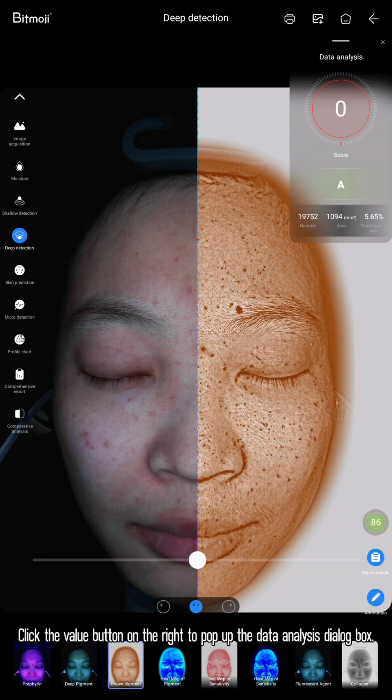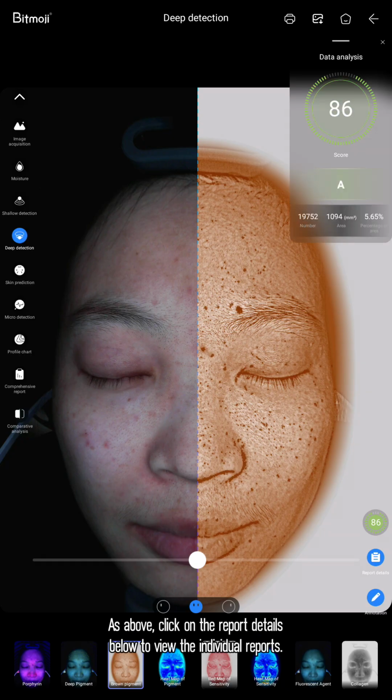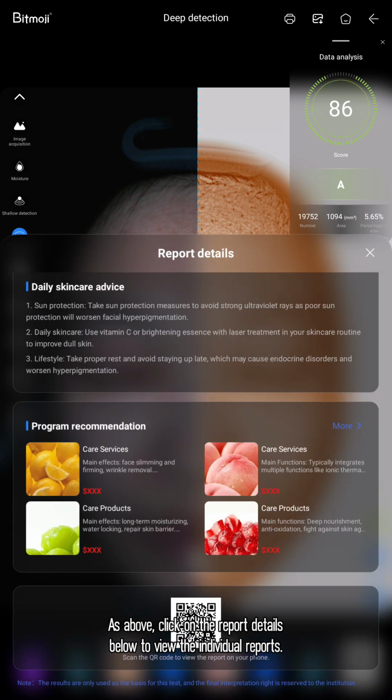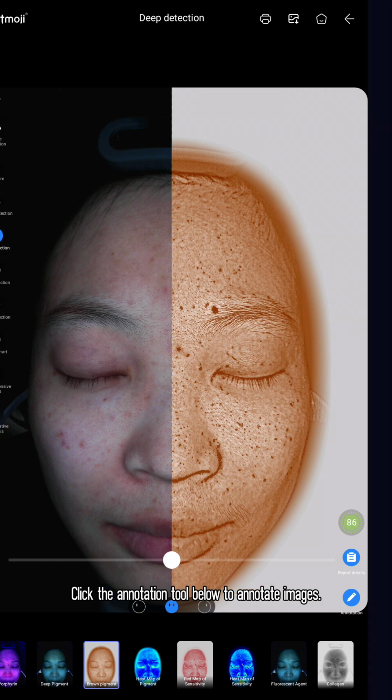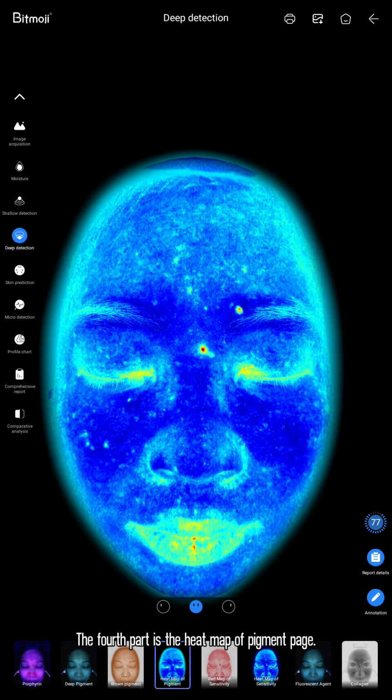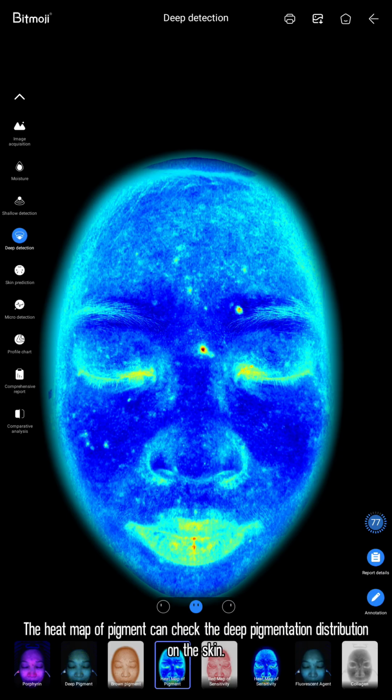Click the Value button on the right to pop up the Data Analysis dialog box. As above, click on the report details below to view the individual reports. Click the annotation tool below to annotate images. The fourth part is the heat map of pigment pages. The heat map of pigments can check the deep pigmentation distribution on the skin.